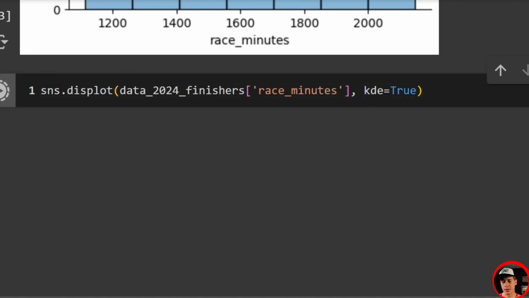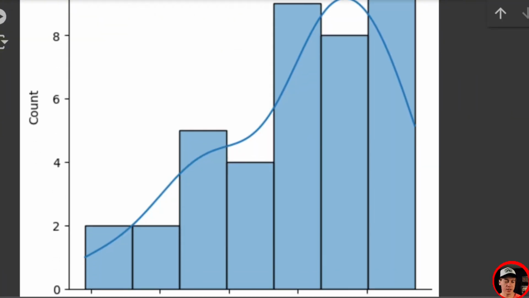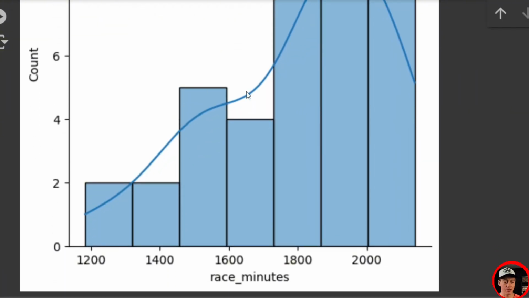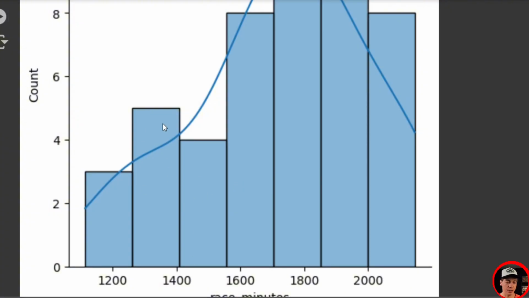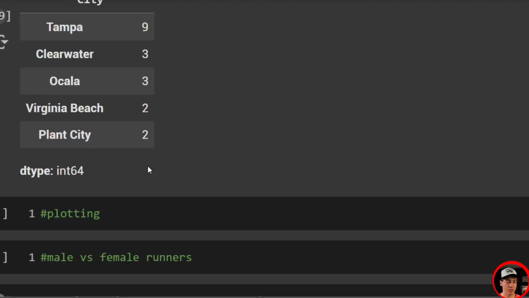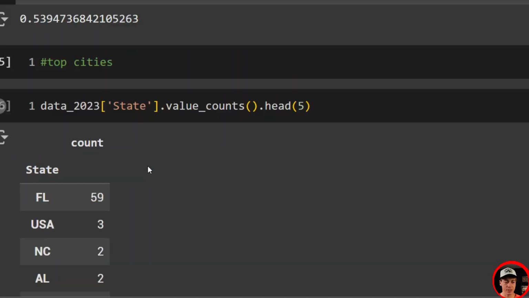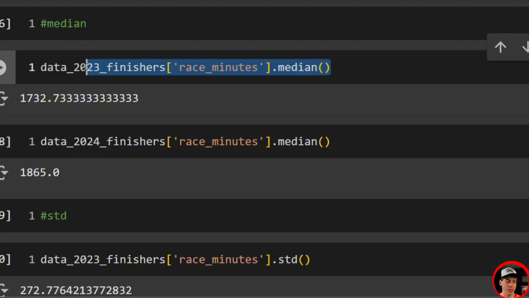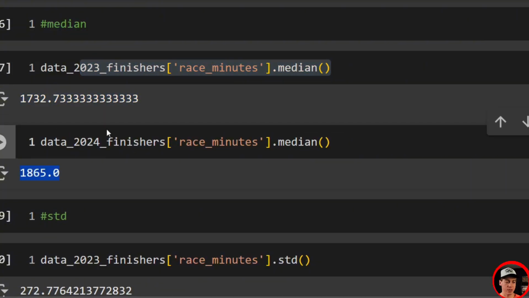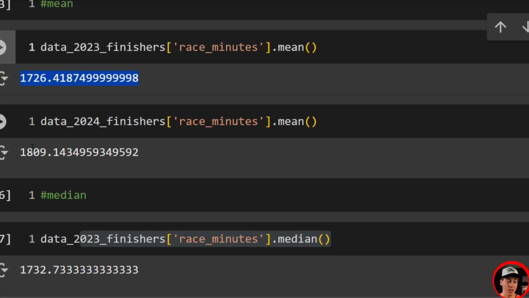We have the same thing that's going on. Take a second and check this out. Again, you have this peak right here, and in this race, it looked like it was probably around 1500 to 1600 minutes. And if you look over here, it's around 1400. And we talked a little bit about the differences in the median and mean, right? It looked like about a 100 difference. You can take a look. Median race difference, right? 1732 versus 1865, 1726, 1809.